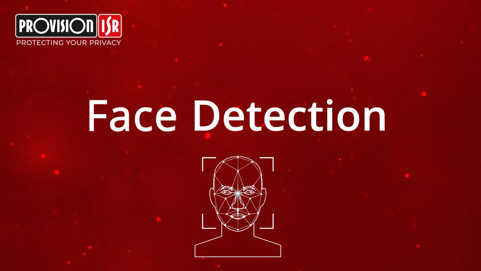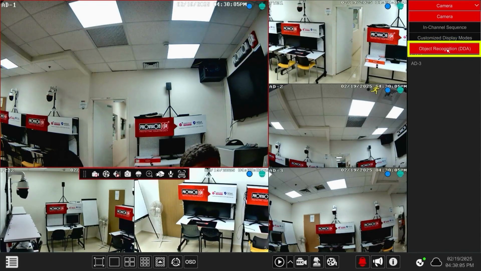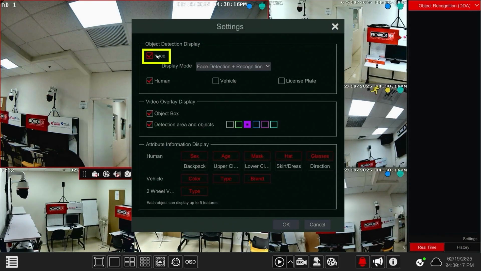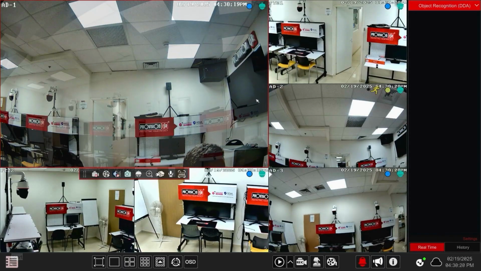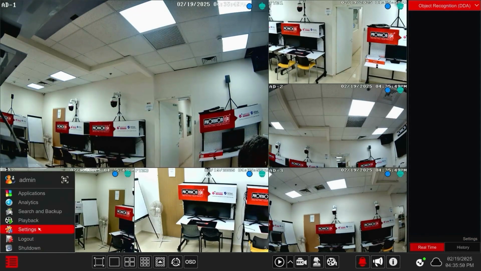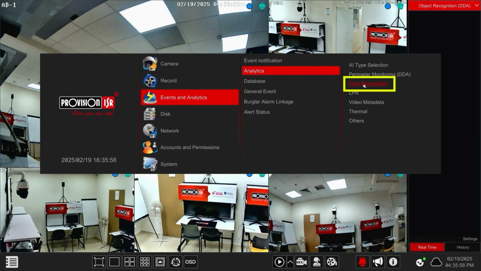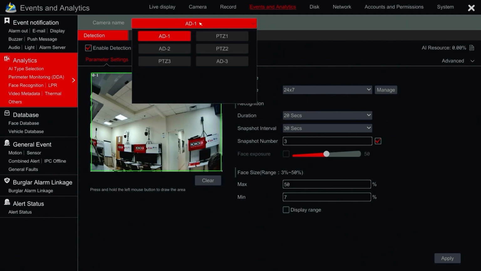Let's start by explaining the face detection process. First, we will configure the NVR to display detected faces in the right-hand panel once the cameras are properly set up to send face snapshots to the NVR. When we open the face recognition screen on the NVR, we can see that 6 cameras are connected, each supporting face detection analytics.